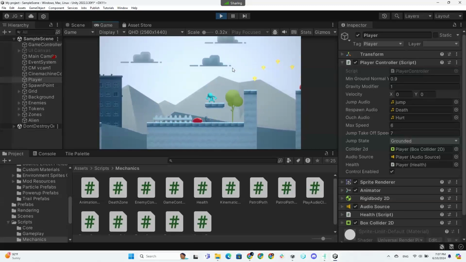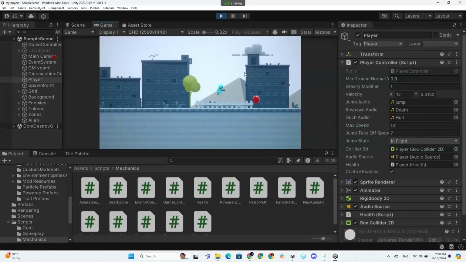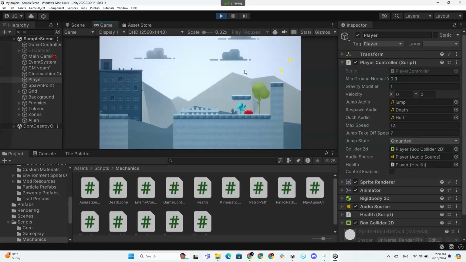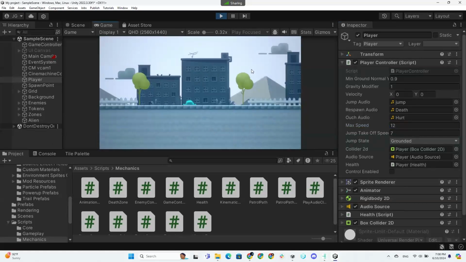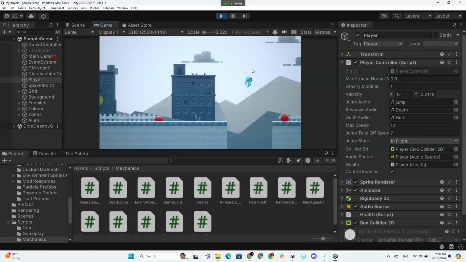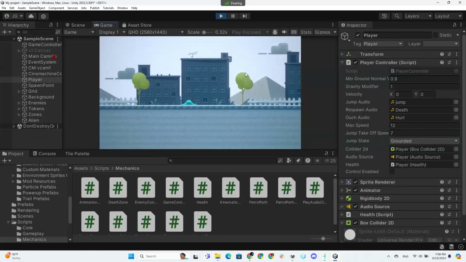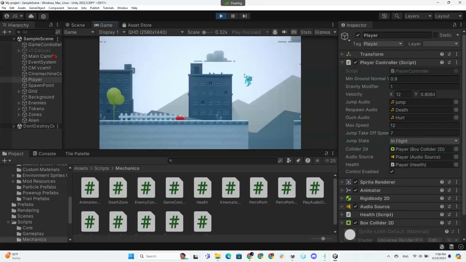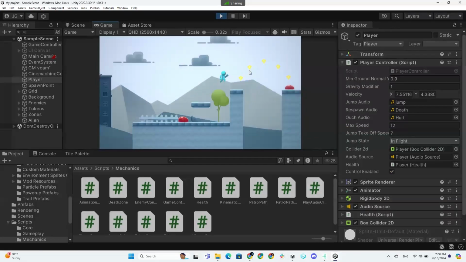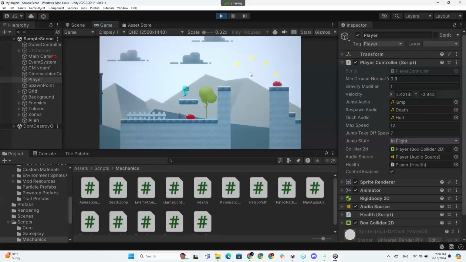Again, with the public variable being visible in the inspector, the cool thing is I can come over here and adjust this at runtime. So I'm just going to push this down to 12 and then try again, and now we're super fast. They made it so it's hard to jump when you're rubbing against the wall, so yeah, it's very difficult.